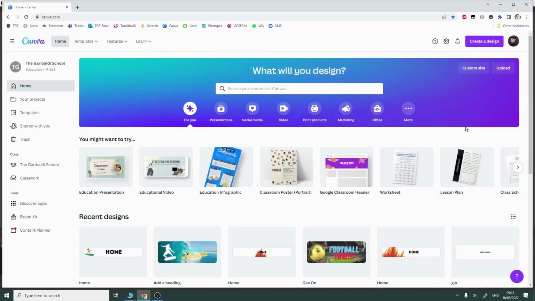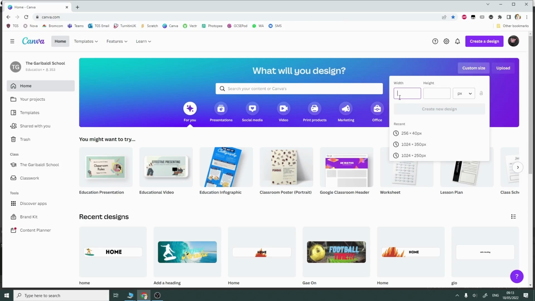Once you get onto Canva and you're logged in, you'll see it looks like this. The first thing we're going to do is set up our website banner. This website banner is going to be the width of the website we're going to create. So you're going to click custom size. We're going to make it 1024 pixels. Make sure it's set to pixels by 300 pixels high. Click create new design.